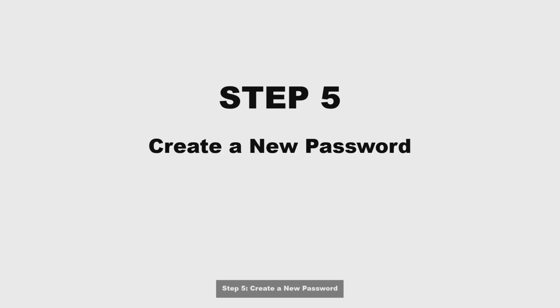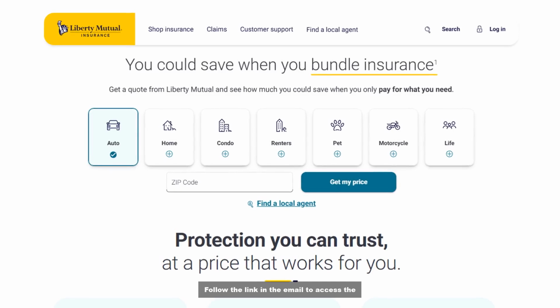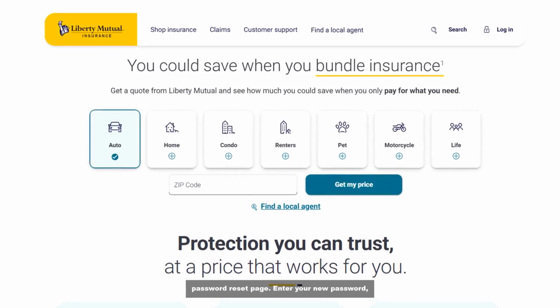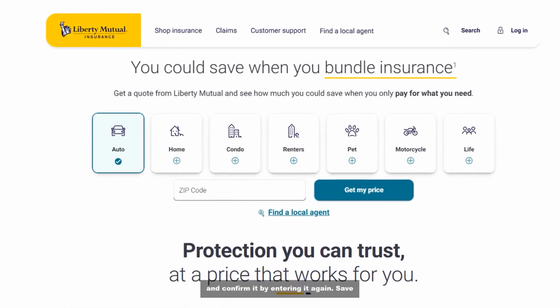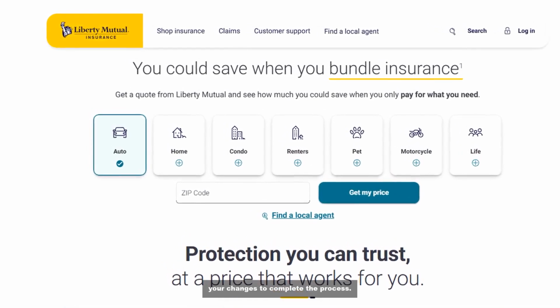Step 5. Create a new password. Follow the link in the email to access the password reset page. Enter your new password, ensuring it meets the security requirements, and confirm it by entering it again. Save your changes to complete the process.